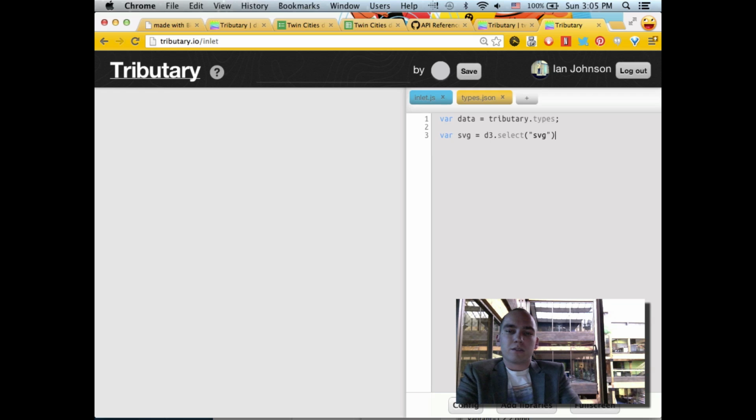One of the first things with Tributary is you just have an SVG available to you, so you don't have to do any markup or anything. You just start playing. And just to get stuff on the screen, what I usually do is I choose a familiar shape like a circle, which I hope we're all familiar with, and I draw them based on the data to see something. So I'll select all the circles. Of course, there's no circles to select, so I'm going to create them.